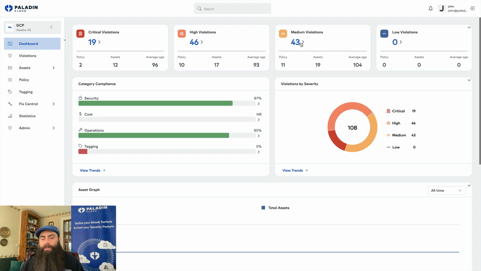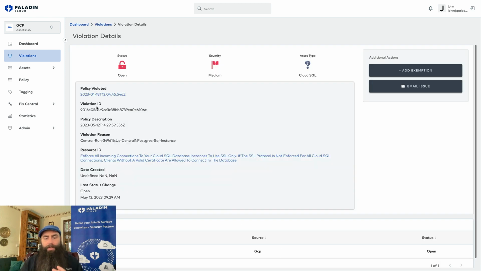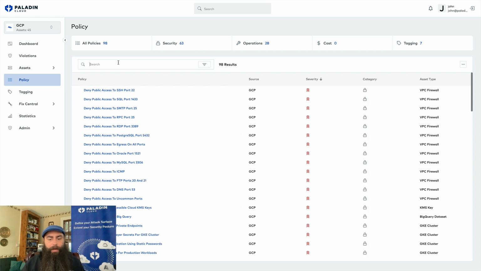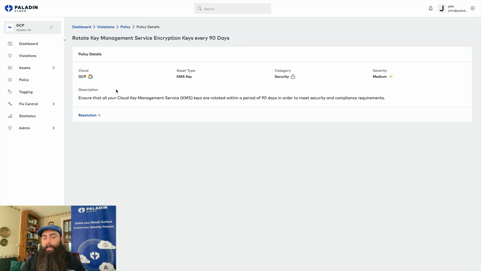Now, earlier we learned that Rotate Key Management Service Encryption Keys every 90 days is classified as a medium severity. So we will find any violations here. From the violation, we could dig into the specific asset to remediate. Now, we aren't violating this specific policy, so we won't see it in the list. We can still go look and find this specific policy. And here we have the details on the policy and a link to the documentation for remediation.